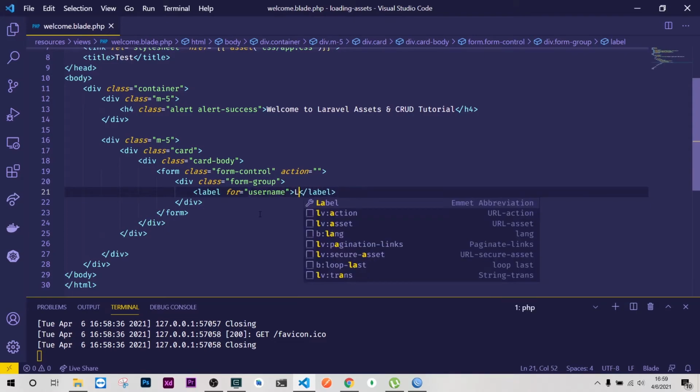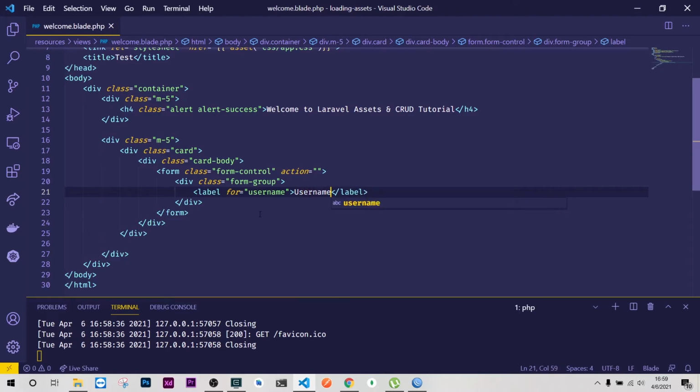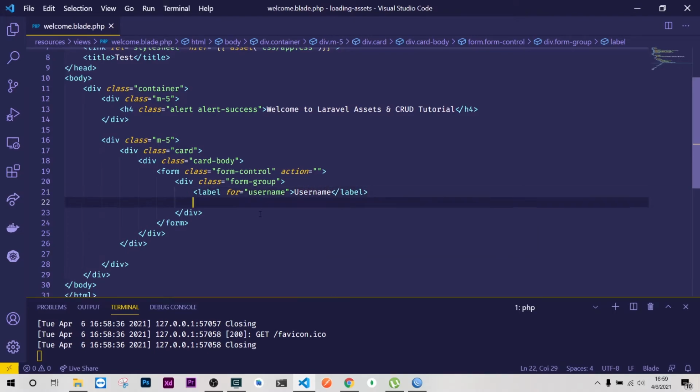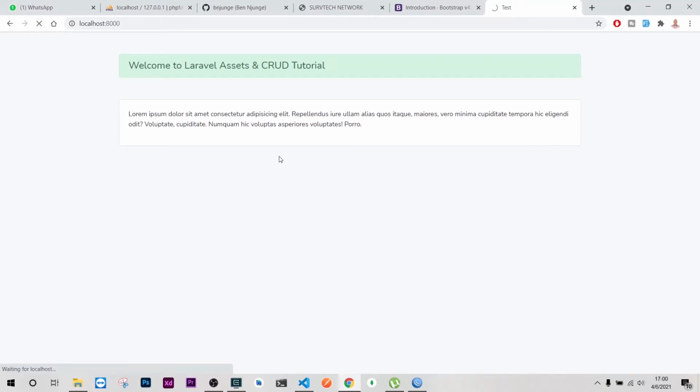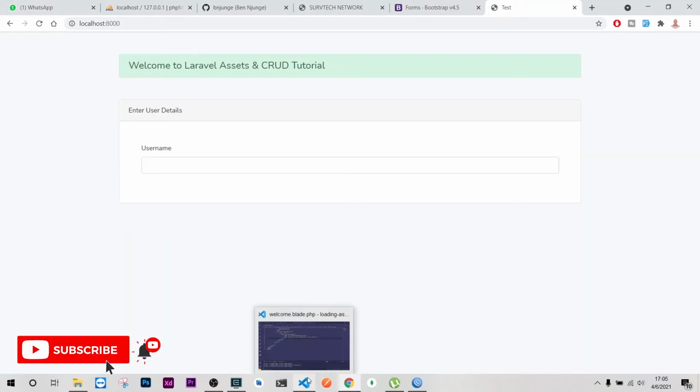Just say username. Then we'll have our input. The type is text, and then the class is form control. Like that, and we'll just say username here. We're not creating a sign up or anything, and I'll show you that one in the next video, because Laravel comes with its own inbuilt. So let's reload these and see whether our form is taking shape. Perfect.